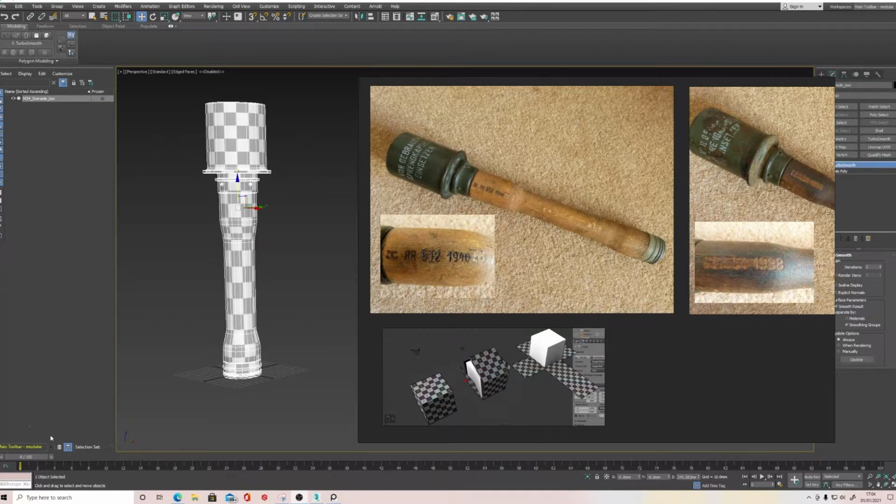Guys, welcome back to the third part of this tutorial series. In this episode we're going to be focusing on really basic 3D sculpting to get a high poly model, which we can then bake those extra details onto our low poly grenade.